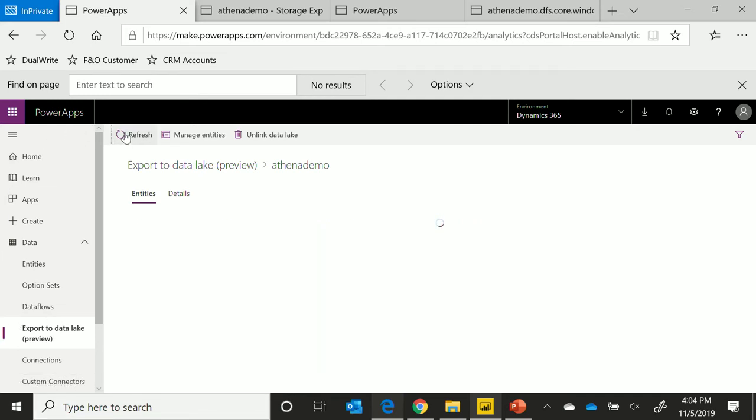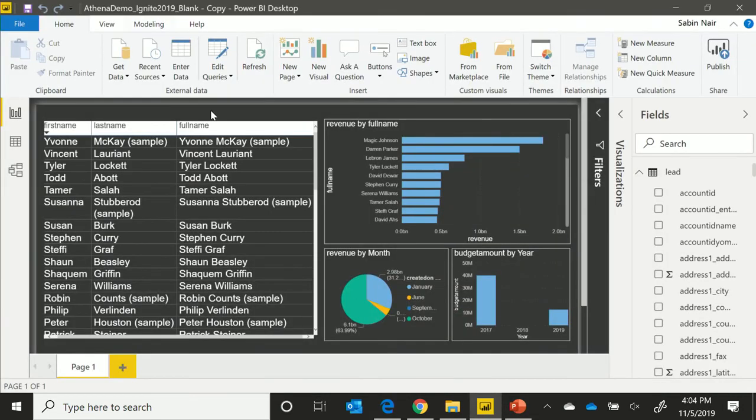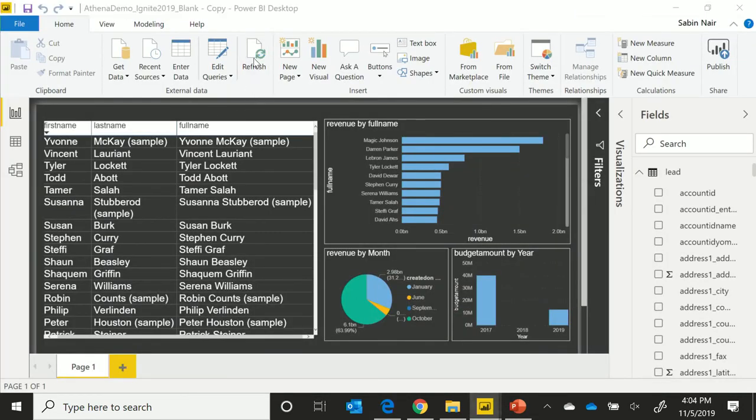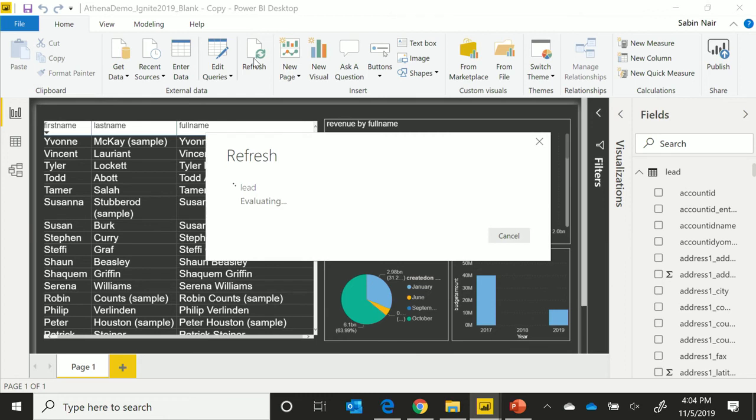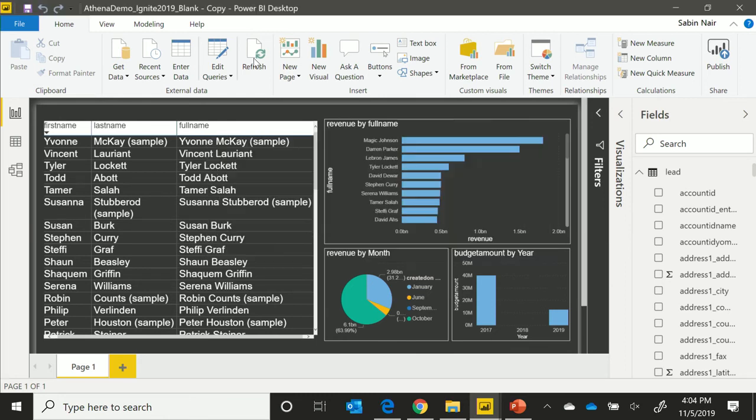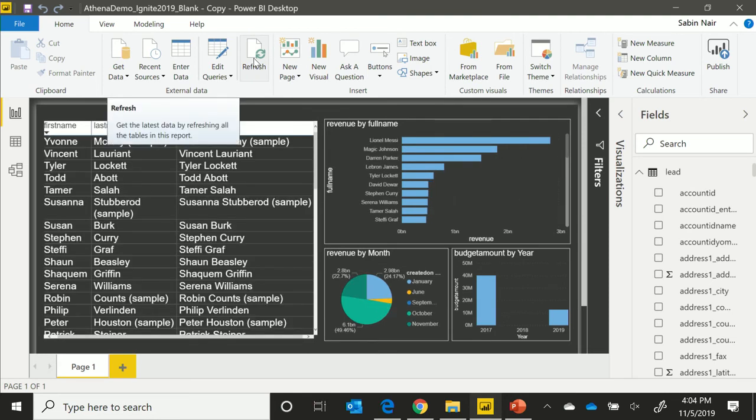While that is happening, I lost track of time. Is the Power BI thing ready, you think? So if I go here and refresh, fingers crossed, we're expecting to see messy show up here. It's there. Okay? Look at me, I'm so excited about it.